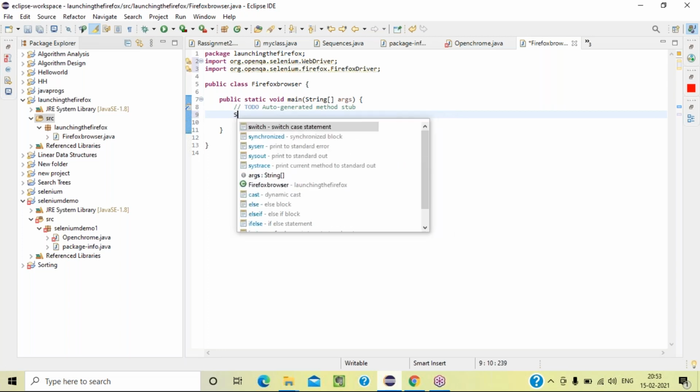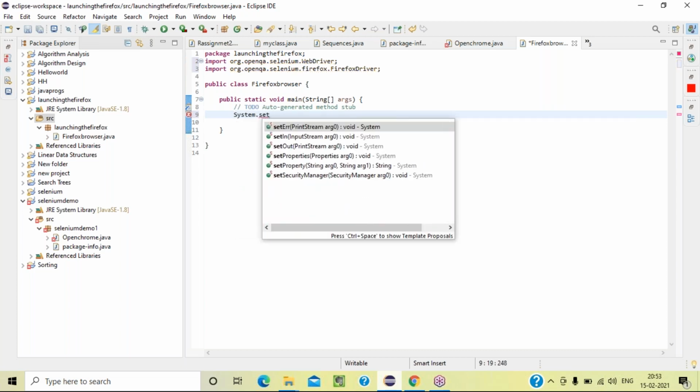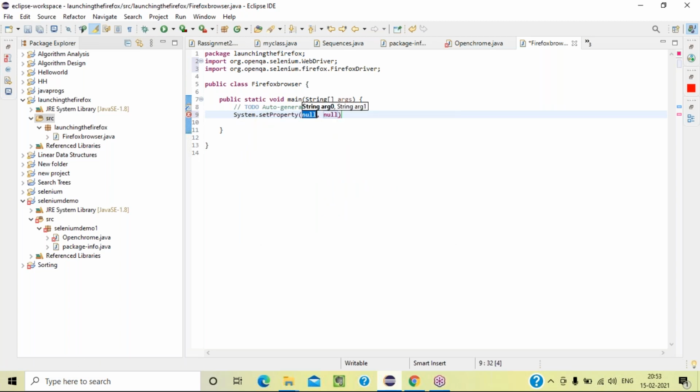System dot setProperty, key and value. Now what is the key here, guys? webdriver.gecko.driver, in double quotes. Remember, when you're learning the code, a string should be in double quotes. Now write webdriver dot gecko dot driver.